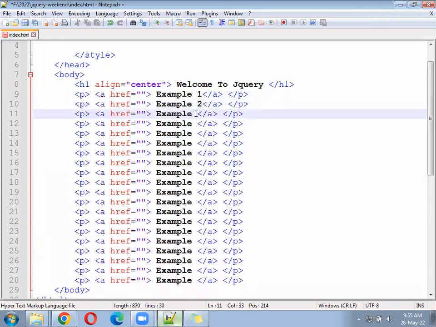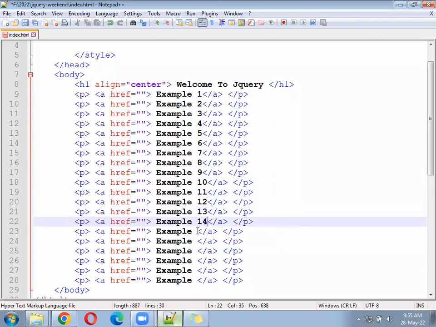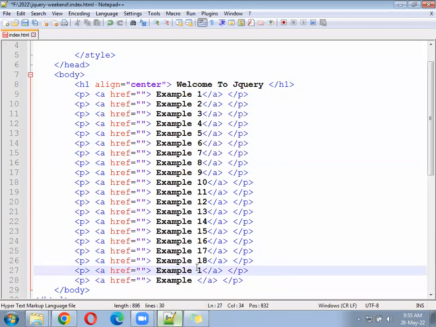2, 3, 4, 5, 6, 7, 8, 9, 10, 11, 12, 13, 14, 15, 16, 17, 18, 19, then 20.